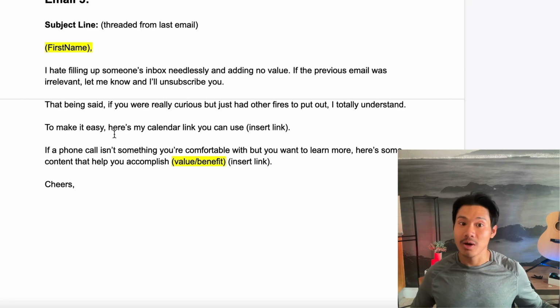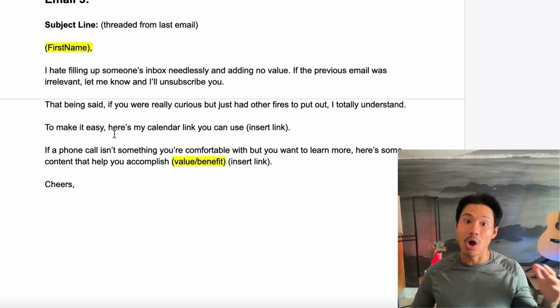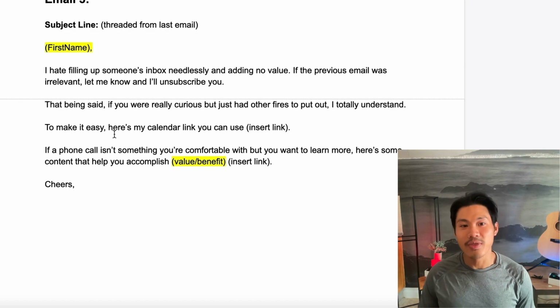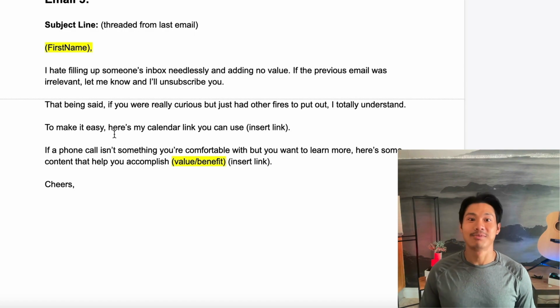Like I said earlier, just being persistent is always going to be good. You don't want to be giving up too early, but more than 3 emails and you might risk making someone a little bit angry or annoyed that you're messaging them so much.